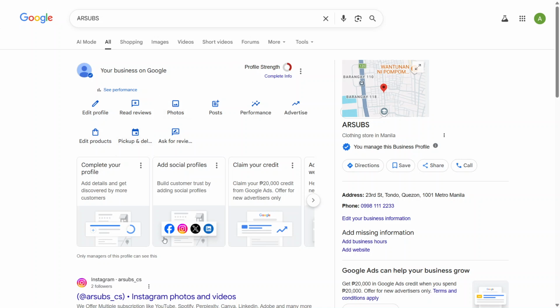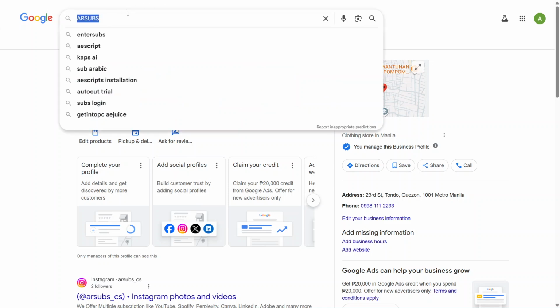First, open your web browser and go to Google's homepage. In the search bar, type the exact name of your business, just like your customers would. Make sure you're signed into the Google account that manages your business profile. Otherwise, you won't see the editing options.